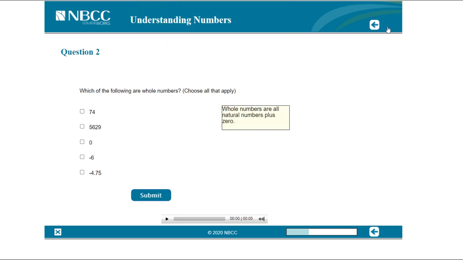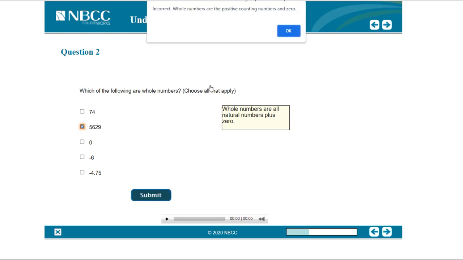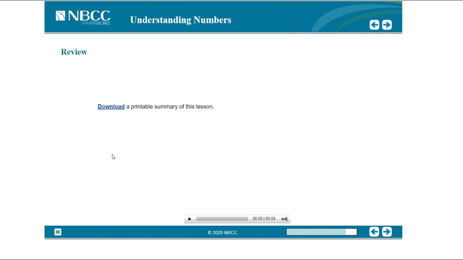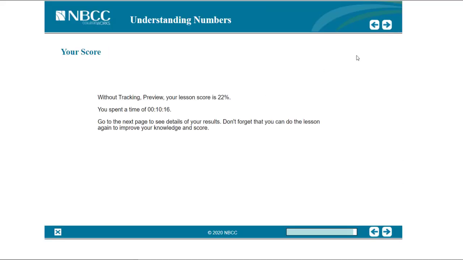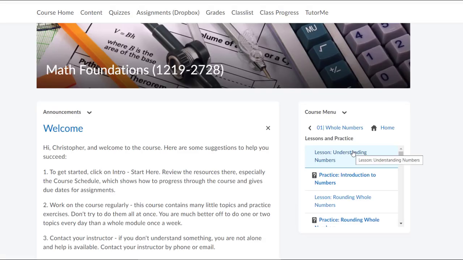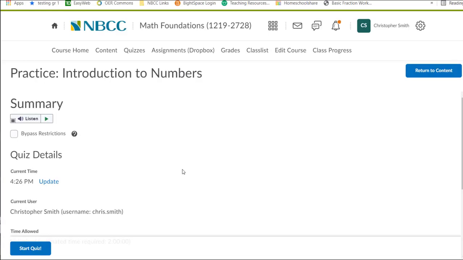Remember, in this course you get marks for the learning process as well as for assignments and the exam, so the lessons count for marks. At the end of the module, you'll find a review page containing a downloadable printable summary of the lesson, and then you'll see your score. Click the X to close the window. To review the lesson or improve your score, you can do the lesson again. Once you've completed and mastered the lesson, then it's time for the practice exercise.